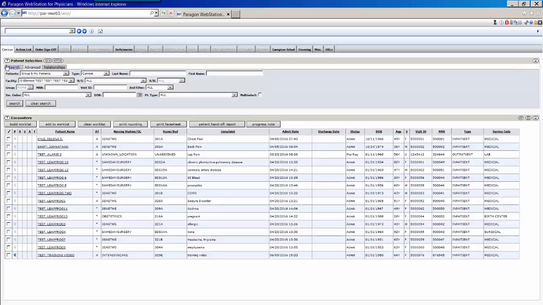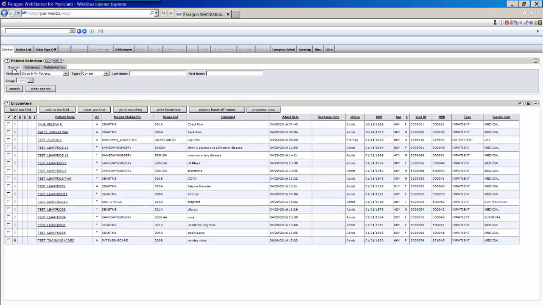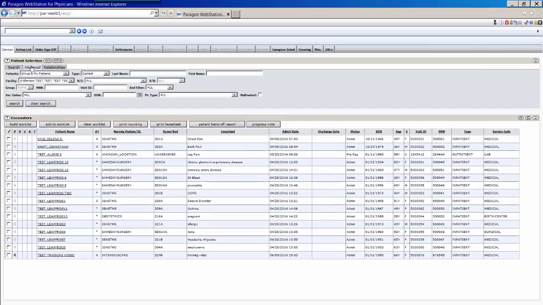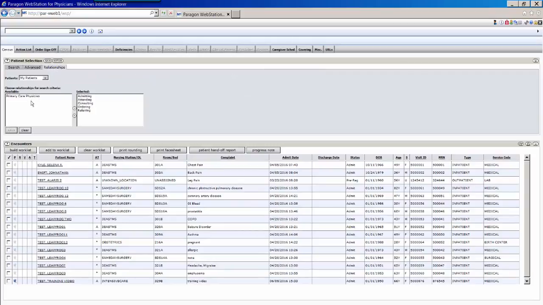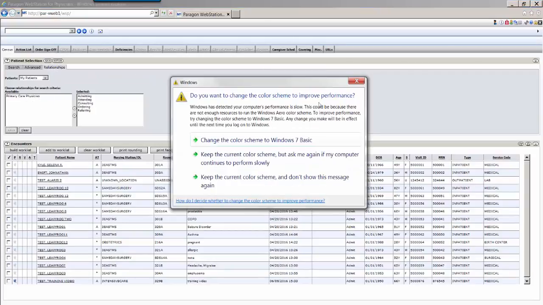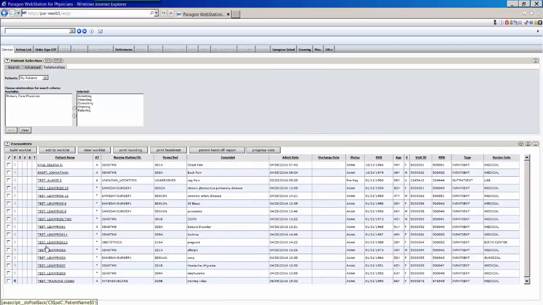In the Census tab, you can see that we have Search, Advanced, and Relationships. The Search tab has a little bit fewer choices than Advanced, obviously. The Advanced tab has more. You can choose by nursing station and groups, etc. And then the Relationship tab, your relationships to the patient show or not show in your list. So you need to have a relationship with that patient for it to show.